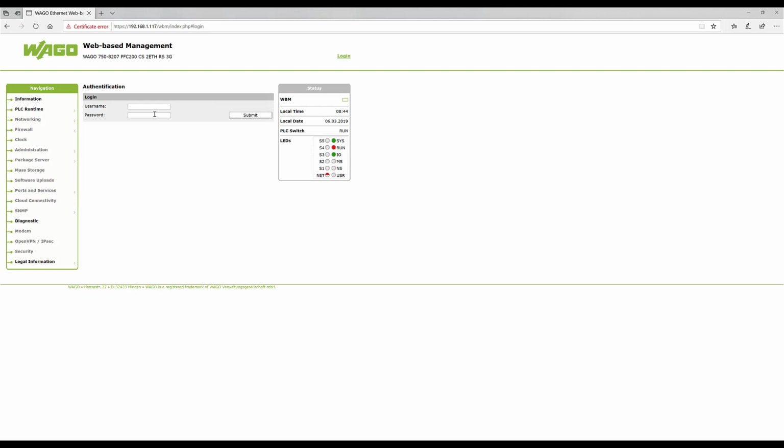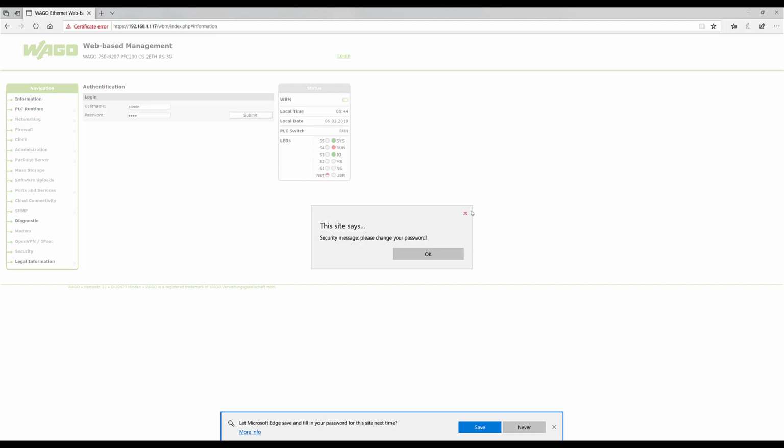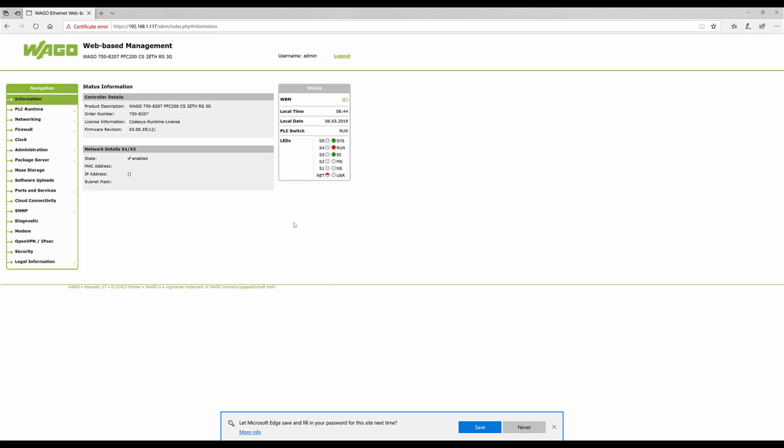We'll log in. Default credentials are admin, all lowercase, and password, WAGO, all lowercase. Submit. You will be prompted to change the password. Until changed, that prompt will continue to pop up.